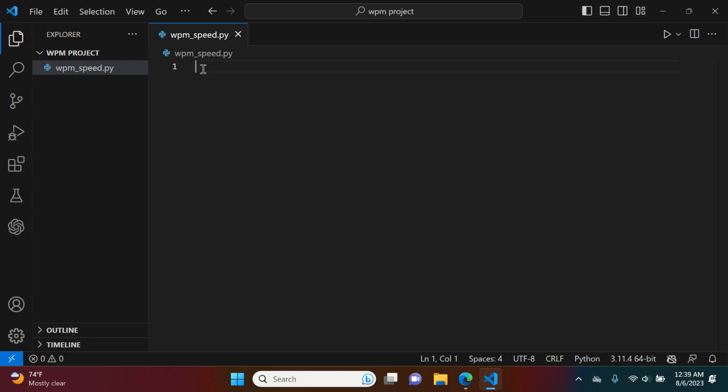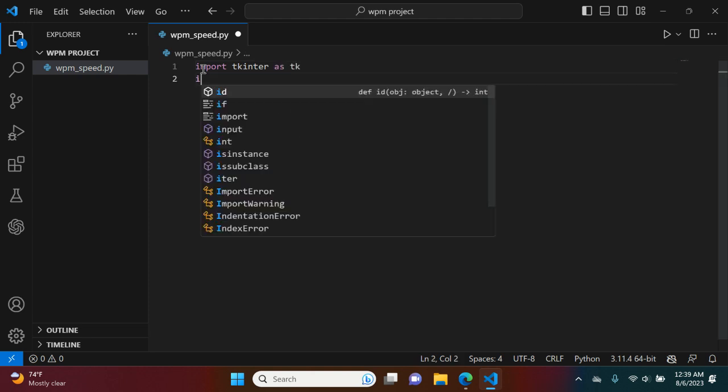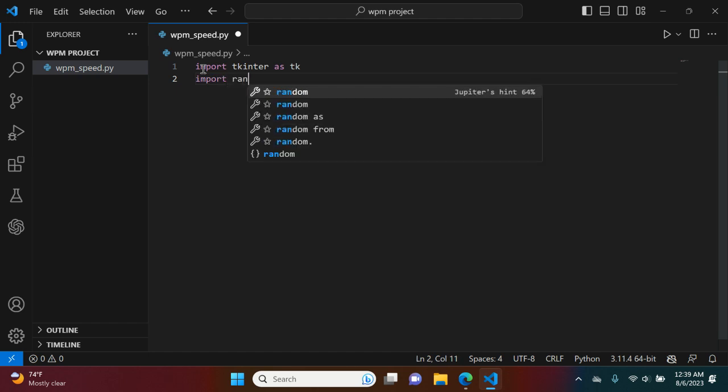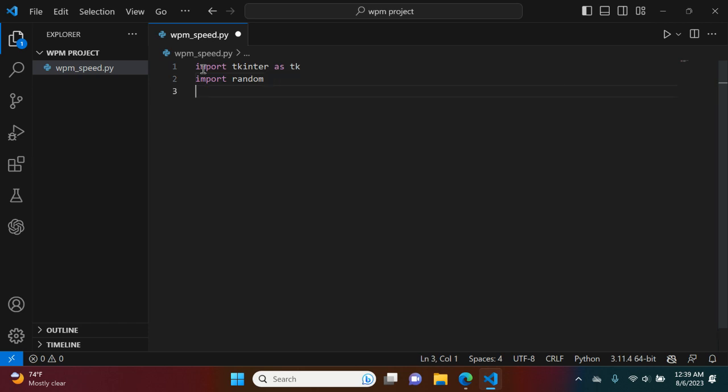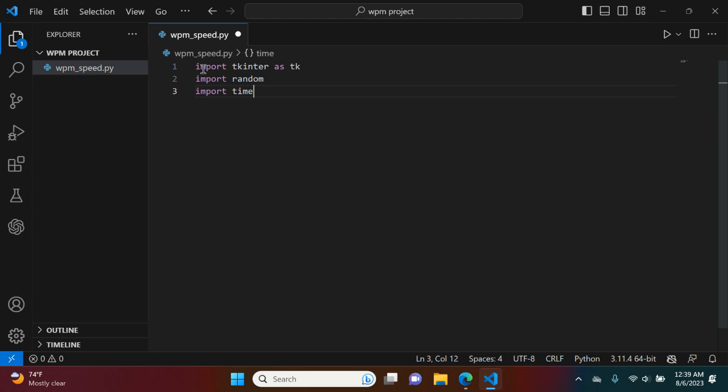First thing we're going to do is import Tkinter. Tkinter is the library that's going to allow us to create our graphical user interface. We're going to import the random library because this is what's going to shoot out random words for us to type. And then we're going to say import time, because this library will keep track of how fast we're typing these words.